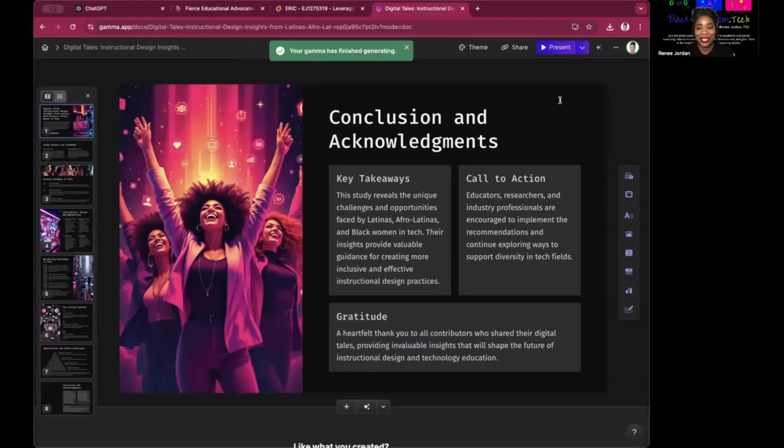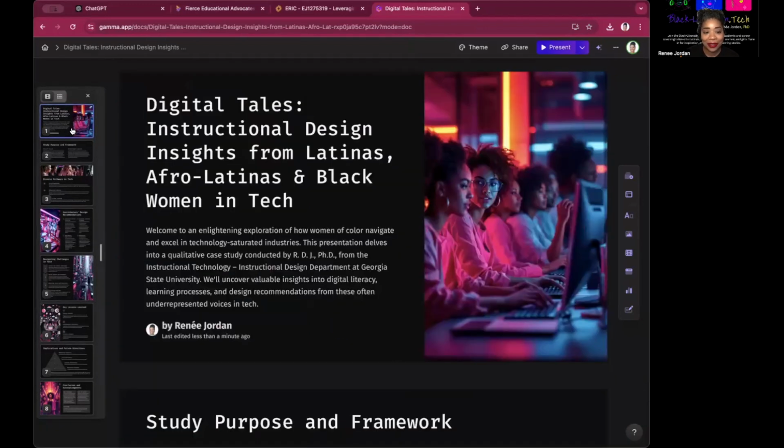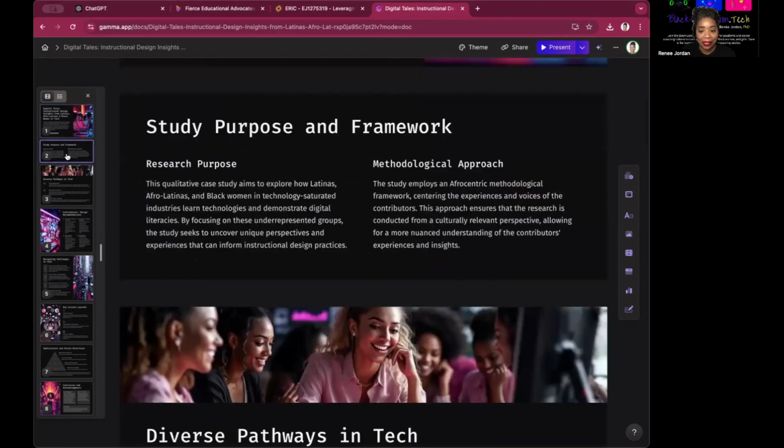Okay, so this is the presentation that was generated. We'll start off from the beginning. And I must say, I like these images because you don't normally see a whole lot of Black women in tech in terms of stock images. So, if nothing else, I would definitely use and incorporate these stock images in my presentation. And so, this is the first slide. Here's another one.